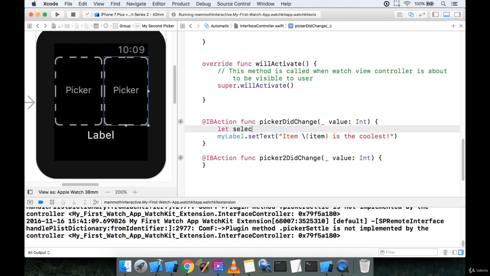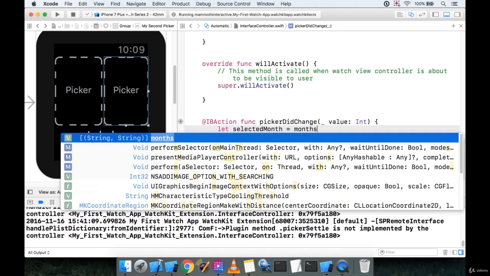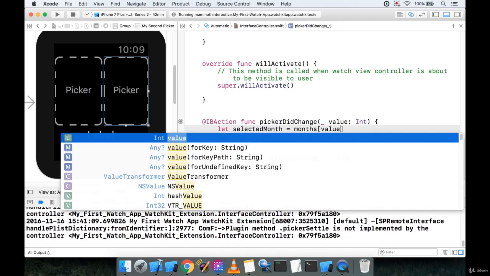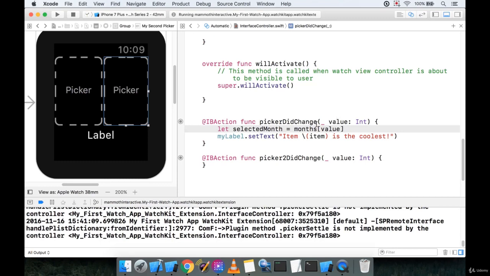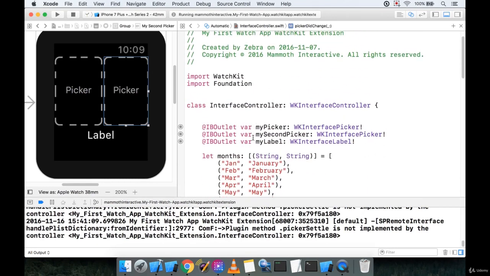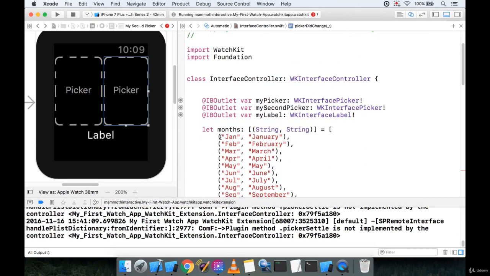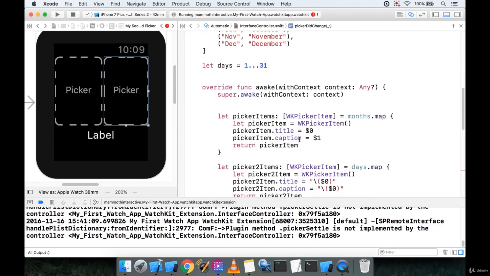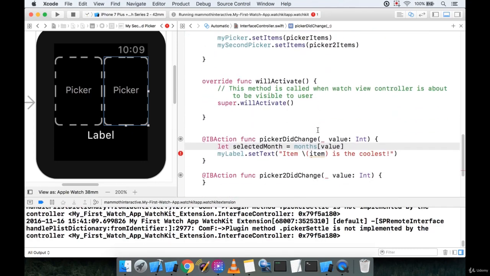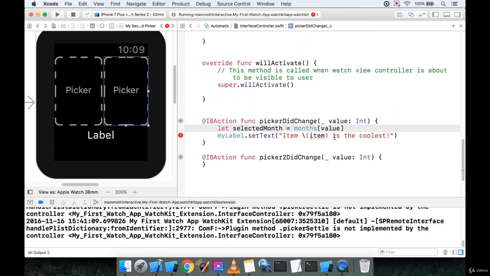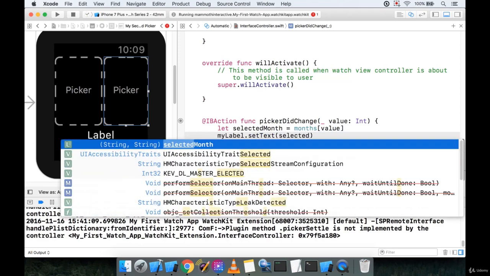So all we need to do, let's change this a little bit. We'll say let selected month equal, and we'll just go months and search via the index of whatever was selected. Arrays, of course, are also 0 indexed. So position 0 will be January. So we can definitely do that. And let's just see what this gives us. I'm just going to replace this with, let's see, selected month.